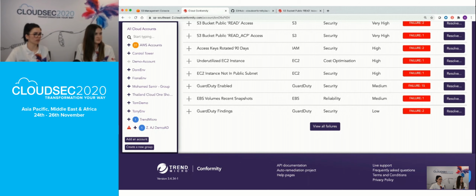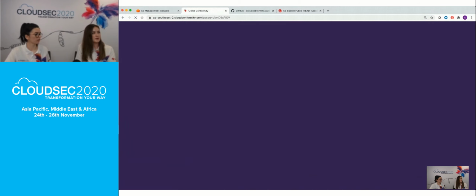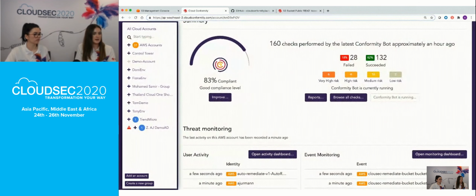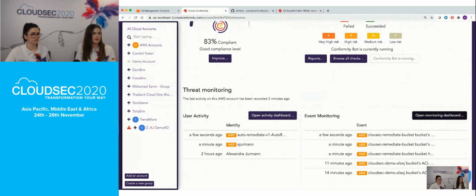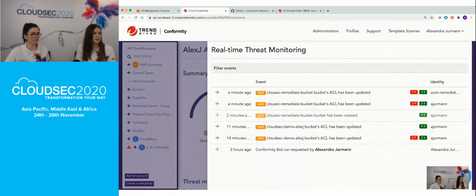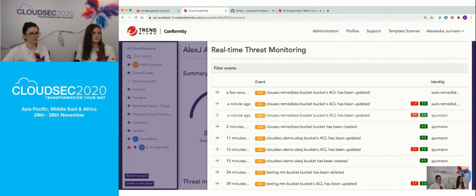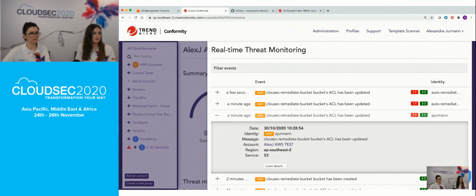So now we'll go into Conformity and we'll see that failure. Yeah, that's right. We're just going to validate that Conformity was able to pick up that bucket. If I have a look in the monitoring dashboard, this is going to give me an even more real-time view of exactly what's happened. What you can see here is 2 minutes ago, I created that CloudSec remediate bucket. It was spun up. There were 4 checks performed on that bucket, and they all succeeded. And then a minute ago, I went in and updated that bucket's ACL. You can see my name there next to the bucket, and it's introduced 2 failures.